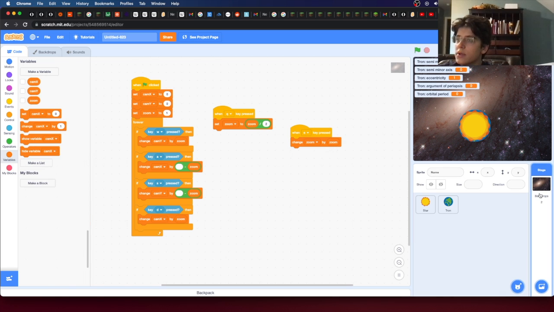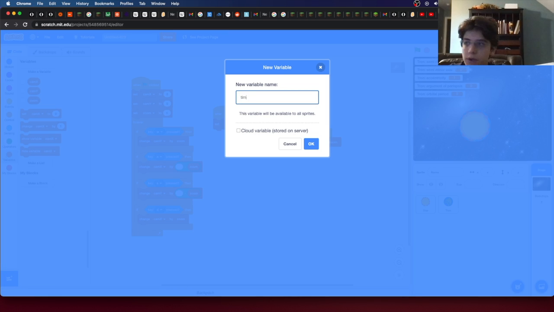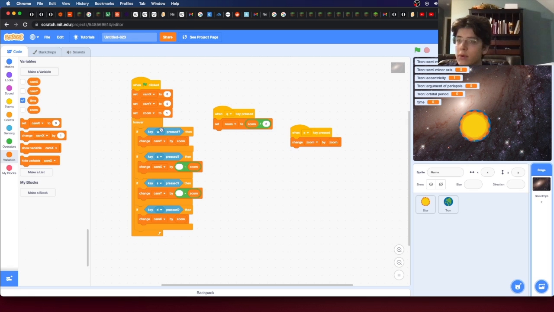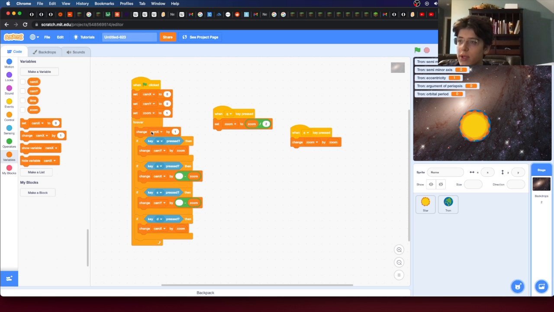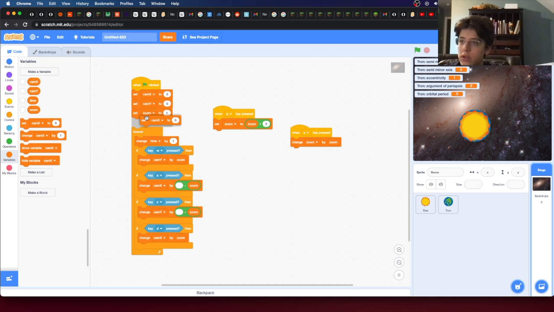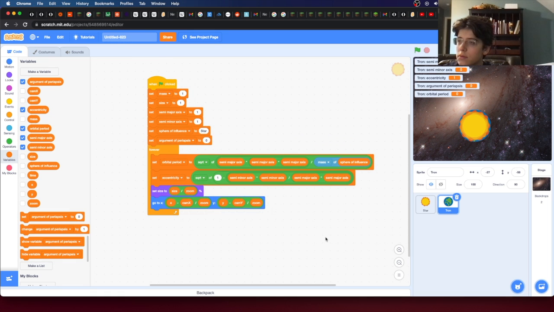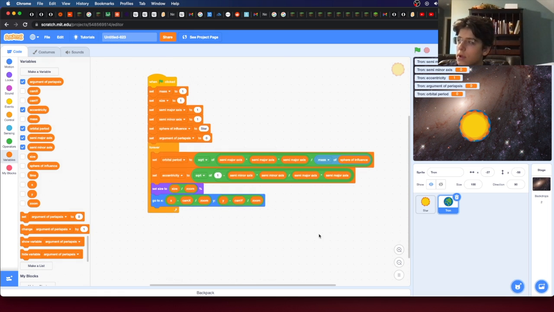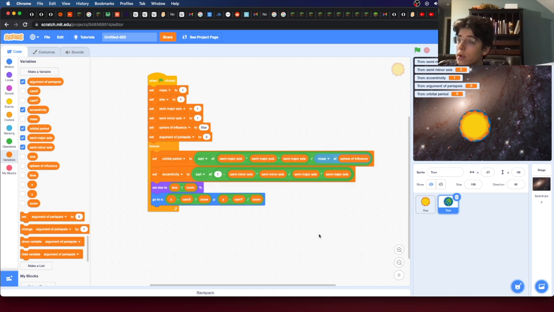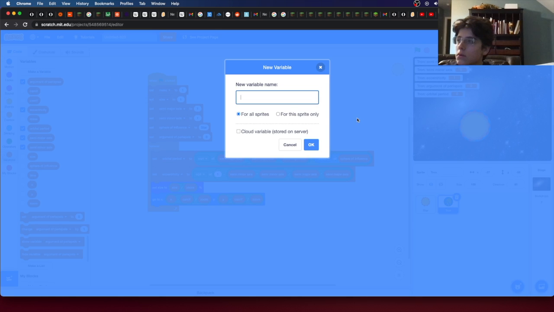And then the next thing we'll need to do, we'll input a variable called time. And because it's a backdrop, it'll be public. Change time by 1. So when you start, set time to 0. So now, and then the other thing we'll need to do is, let's see, just write only mean anomaly.